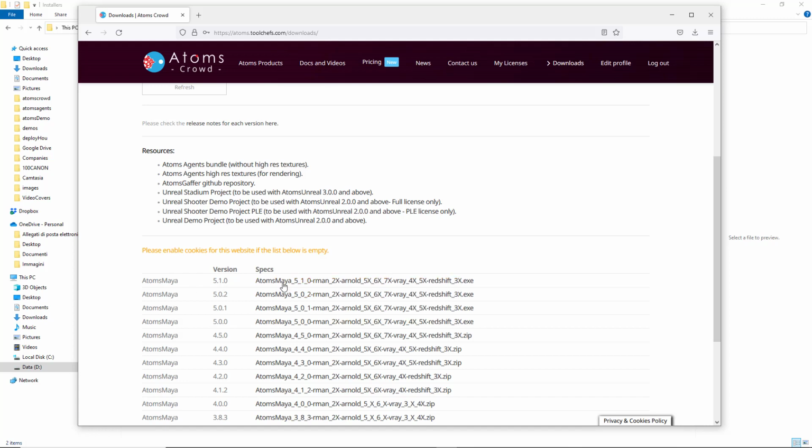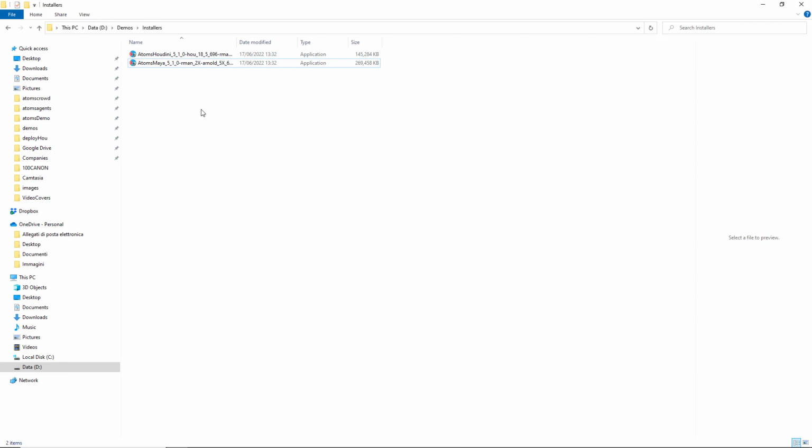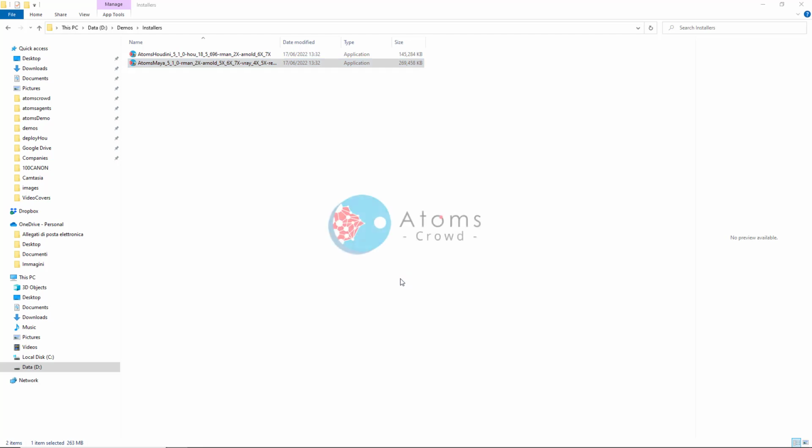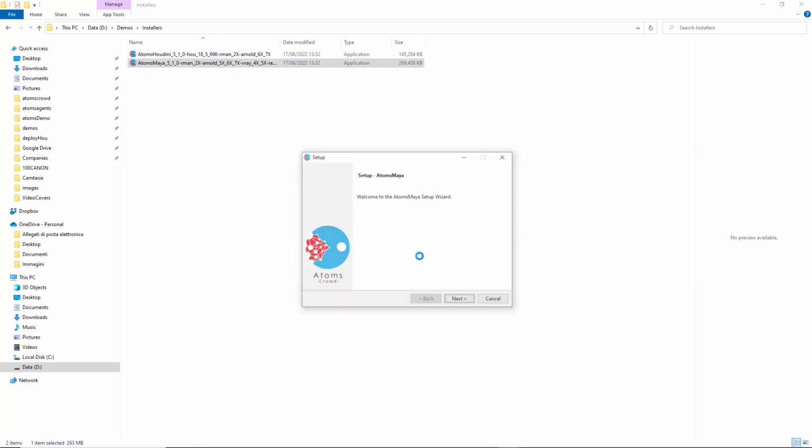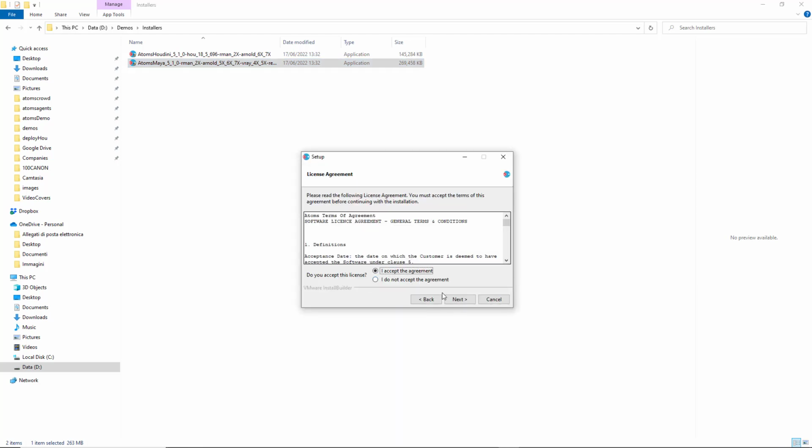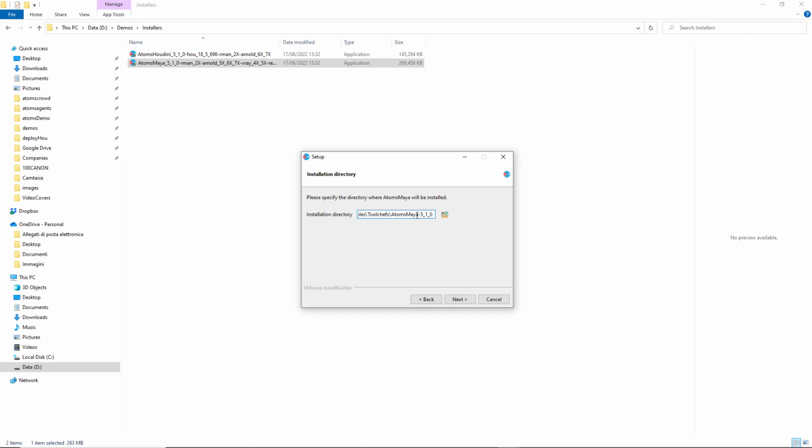So I'm going to just download the latest version, which actually I already did. So I have it here. I'm going to double click on it to install it. Then the installer will show up. I'm going to click next and accept the terms of agreement. Then here, of course, you can provide, as with every installer, the installation directory.